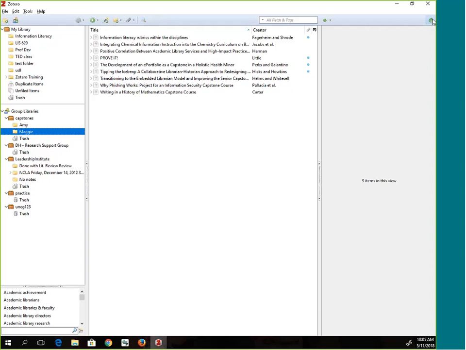You can install it on multiple computers and then sync between these multiple computers with your account. So that's a really nice thing about it. It's actually installed on all of the library computers, so you can come to the library, log into your Zotero account, do your research, and then go back to your home computer, and all your stuff is there.